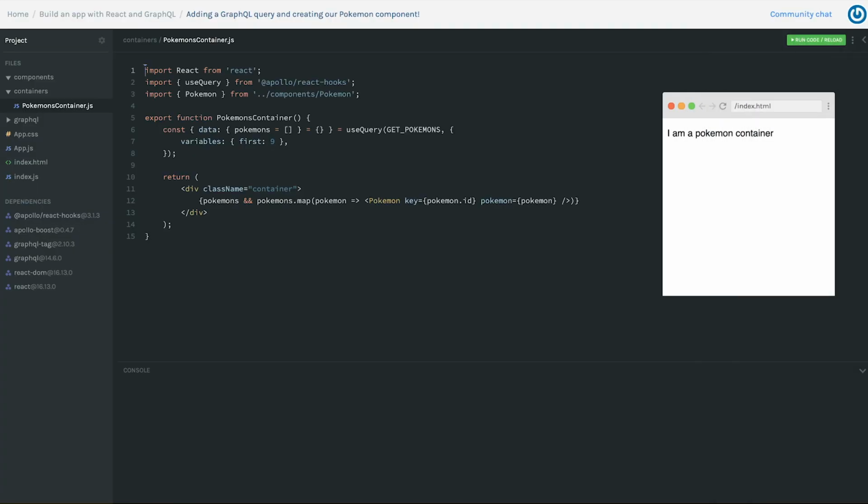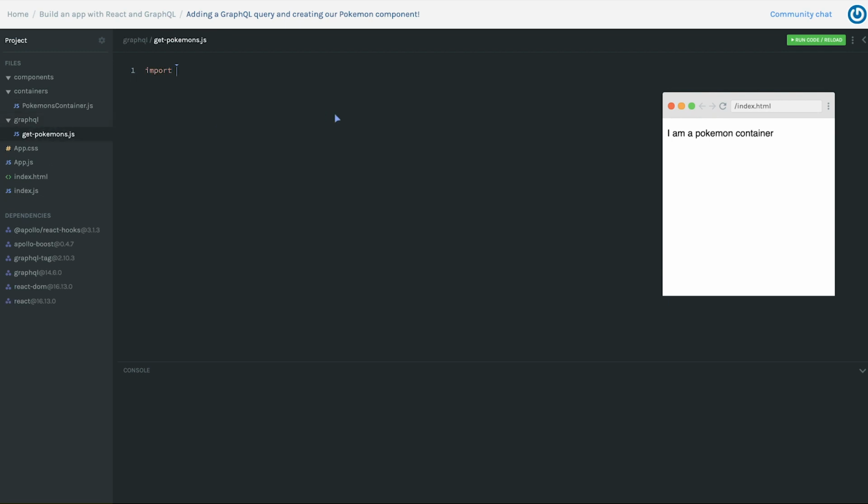So welcome to this video where we're going to be building out our GraphQL query, the one everyone came for. So let's go ahead. On the left, I'm going to create a GraphQL file. We're just going to call it getPokemons.js. In this file, I'm going to import gql from graphql-tag.